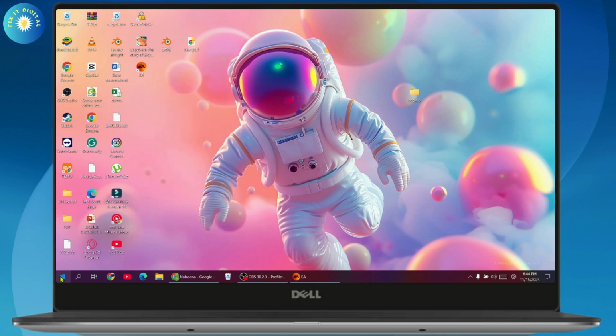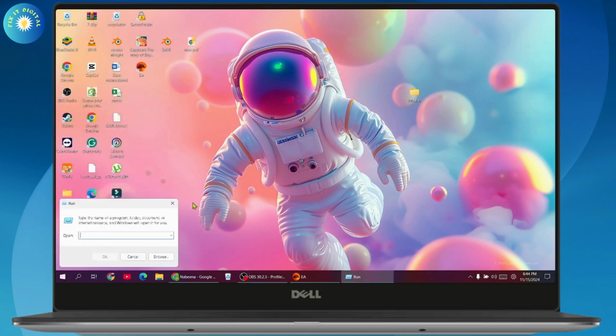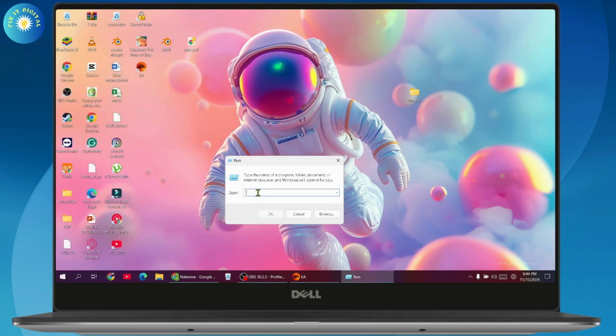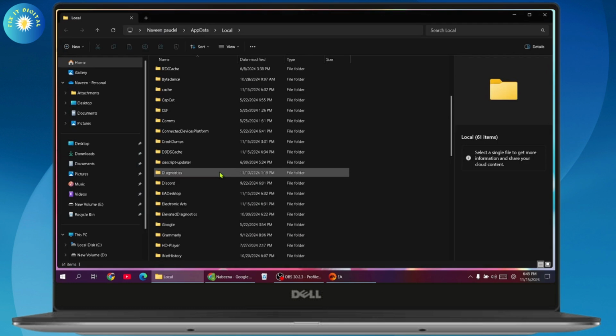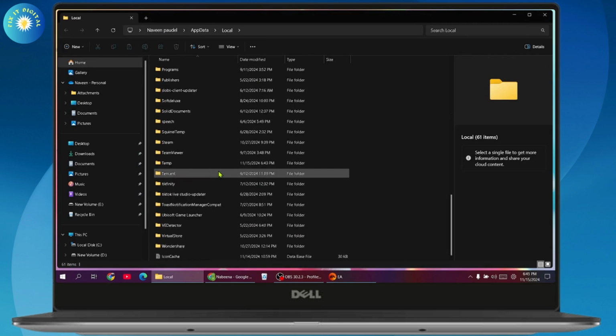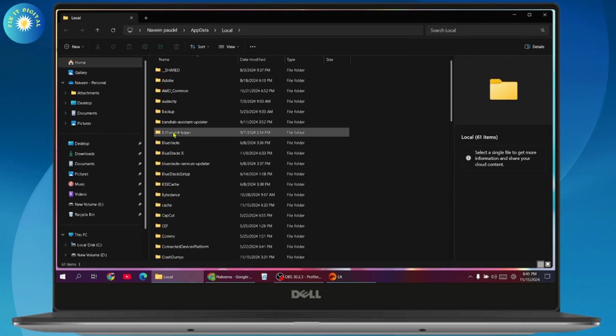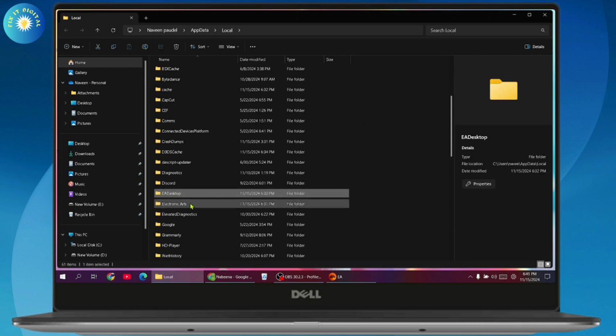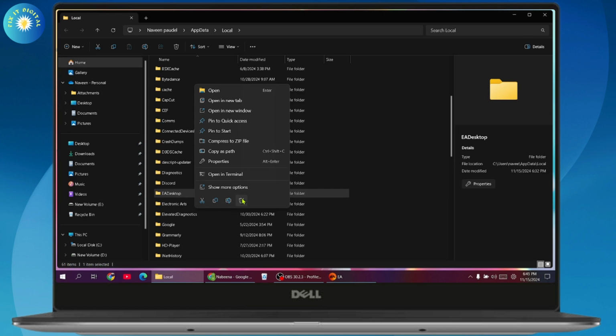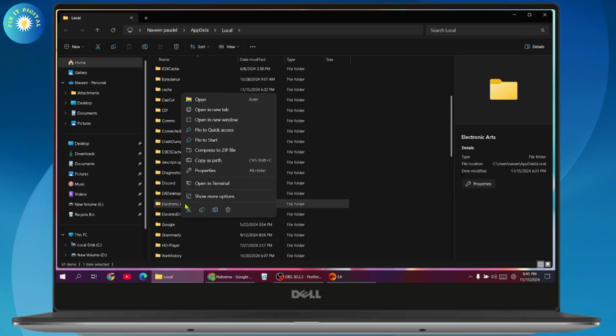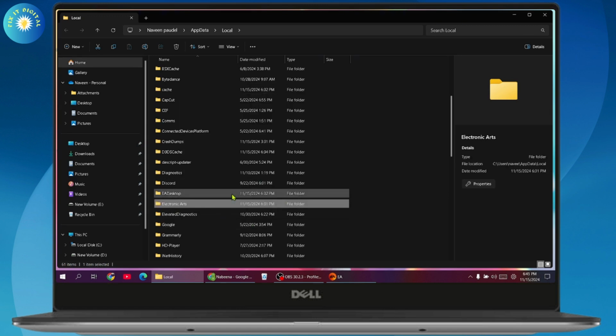But if that doesn't, then what you need to do is right click on your Windows, go with run, and under run, you need to simply type %localappdata%, and then hit enter. And after that, here you will have the EA folders. So you just need to simply go with the EA folders if you have them. And here you will have Electronic Arts and EA Desktop, right? You just need to simply right click on it and then go with delete, and again go with Electronic Arts and then go with delete. Once you've done that, your problem will be fixed.